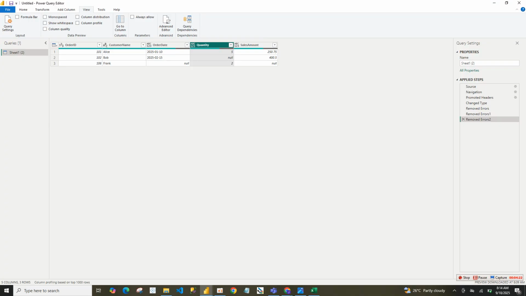I hope you've learned how to remove rows with errors, how to replace errors, and why handling errors keeps your data clean and reliable. Now it's your turn. Open your data set, check for errors, and decide whether to remove or replace them. So the question for today is, do you usually delete rows with errors or replace them with defaults?